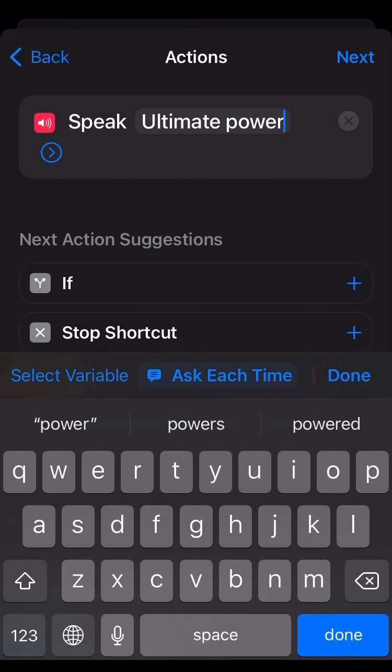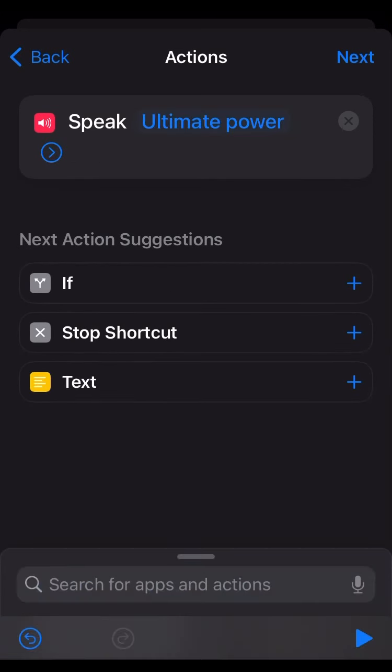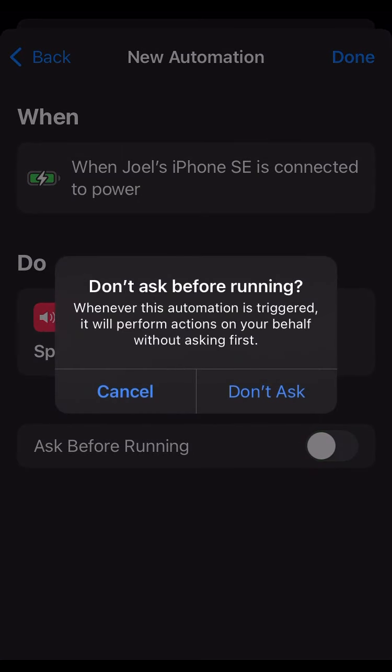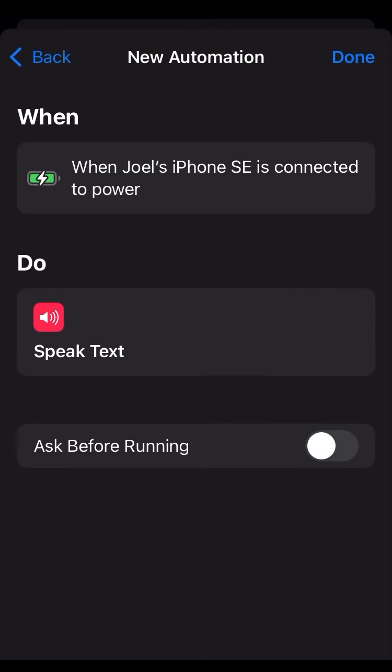I'm going to choose ultimate power as my sentence whenever I charge the phone. So hit next and then make sure ask before running is disabled and hit don't ask. Make sure to do that. Otherwise, your victim will find out how you've been pranking them.